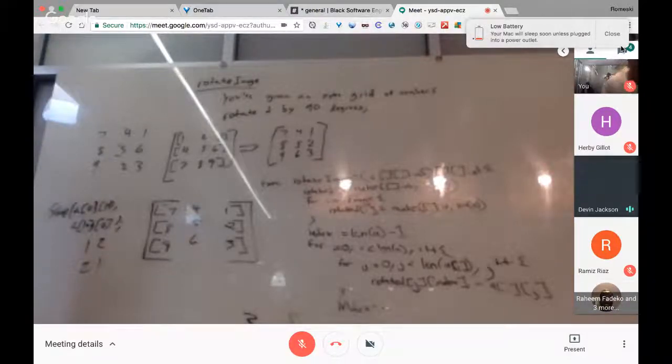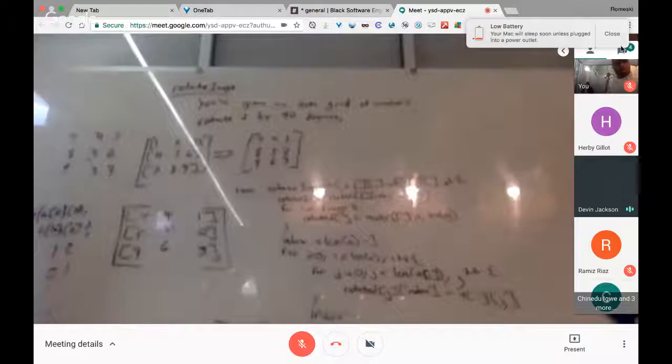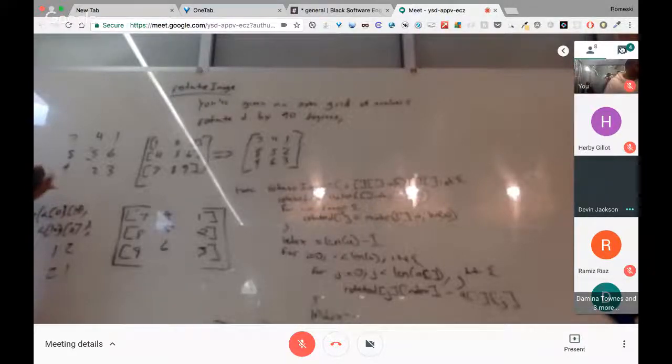So to sum this up, you go from i equals 0 to the length. But j will go from i to the length.